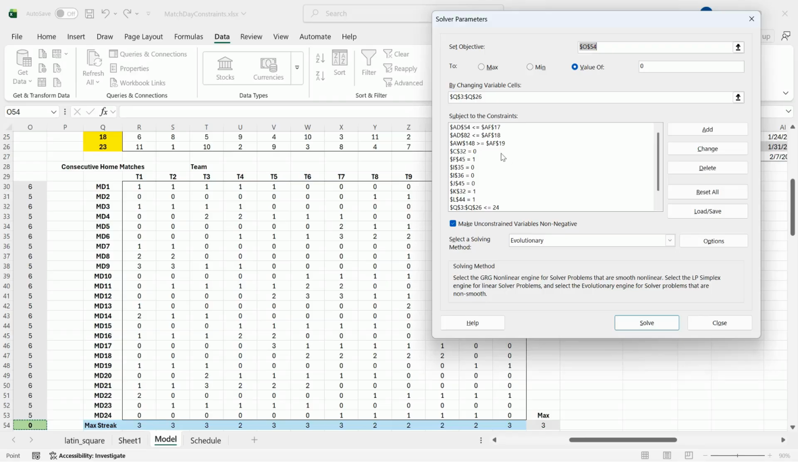Just to make sure that I didn't accidentally change anything. So C32, 45, good. And there are no duplicates. Right, so I have the model set up and ready to go.